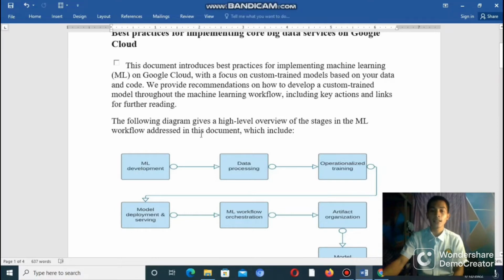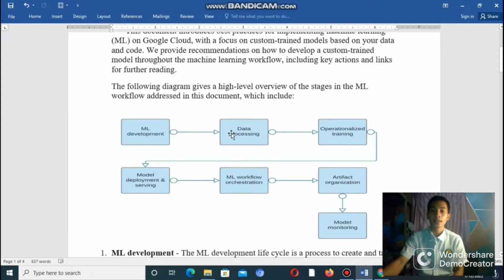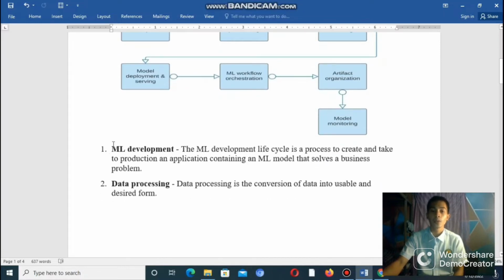The following diagram gives a high-level overview of the stages in the ML, or machine learning, workflow addressed in this document, which include first ML development, going to data processing, going to operationalized training, model deployment and serving, and ML workflow orchestration and artifact organization, and last model monitoring. So one, ML development. The ML development lifecycle is a process to create and take to production an application containing an ML model that solves a business problem.